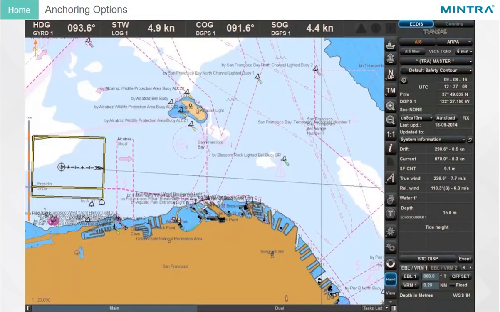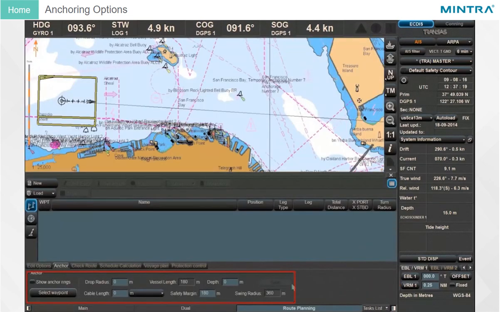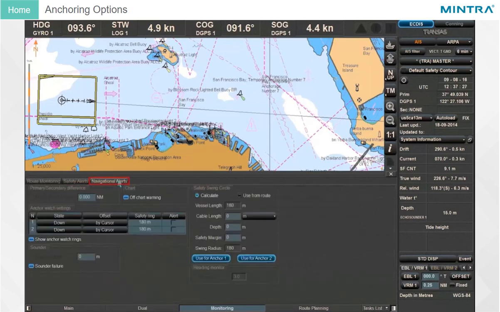Anchoring options. Setting a safe anchorage can be done in the Route Planning panel, as explained in topic 515, Additional Features. It is also possible to do this in the monitoring panel by clicking the Navigational Alerts tab to access the Anchor Watch Settings window.